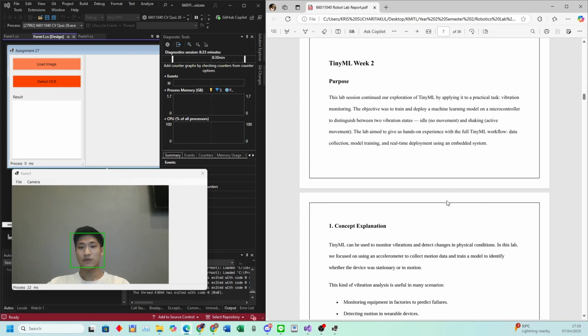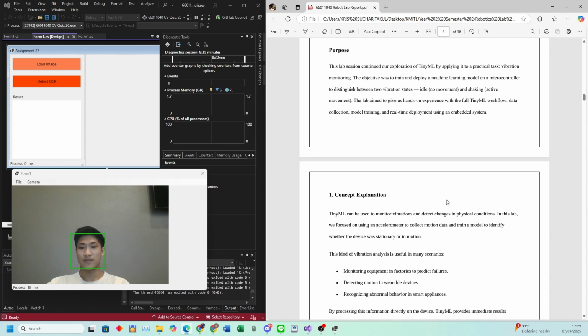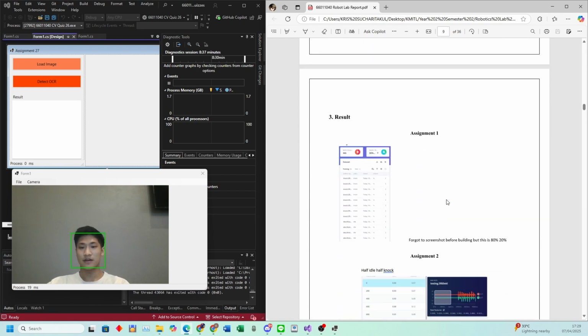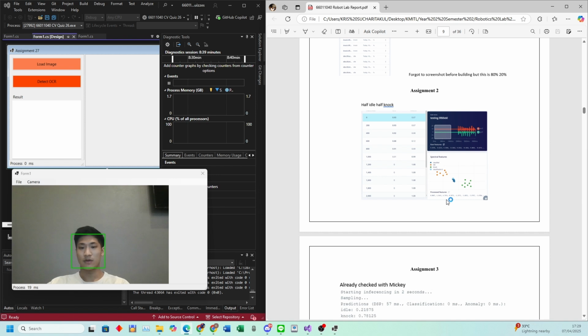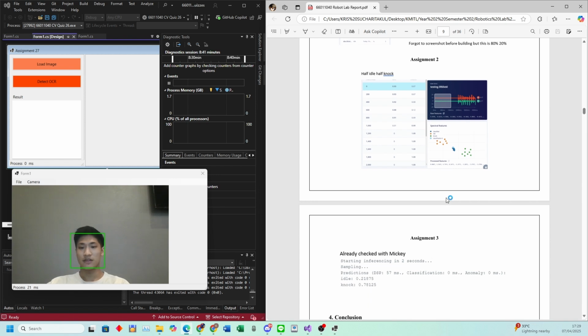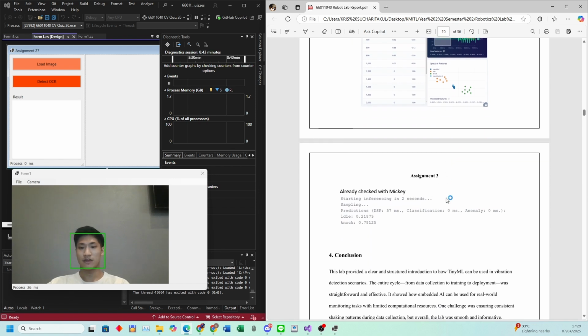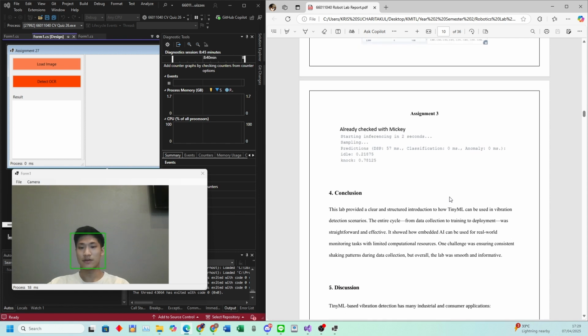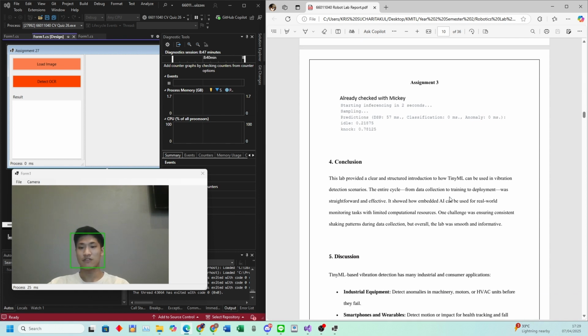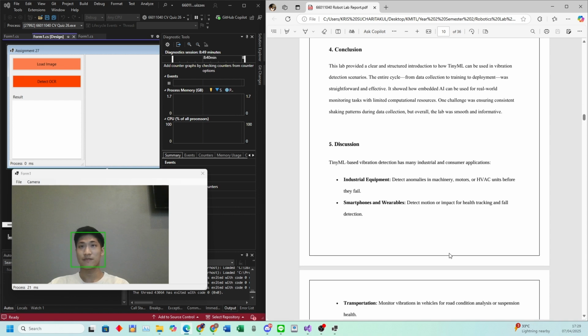In the second week, we moved on to vibration detection. I collected the accelerometer data while the board was idle and while shaking. I trained a binary model to classify the two states. After deploying the model, it could recognize the vibrations in real time with good accuracy.